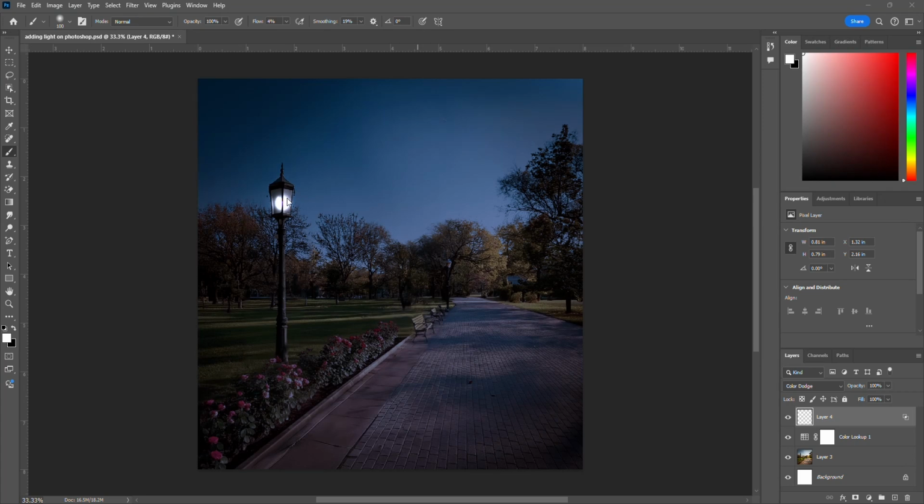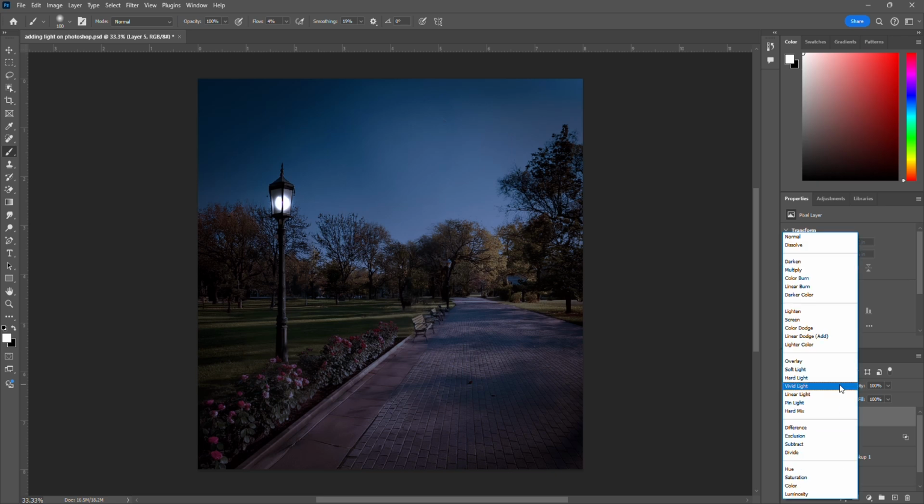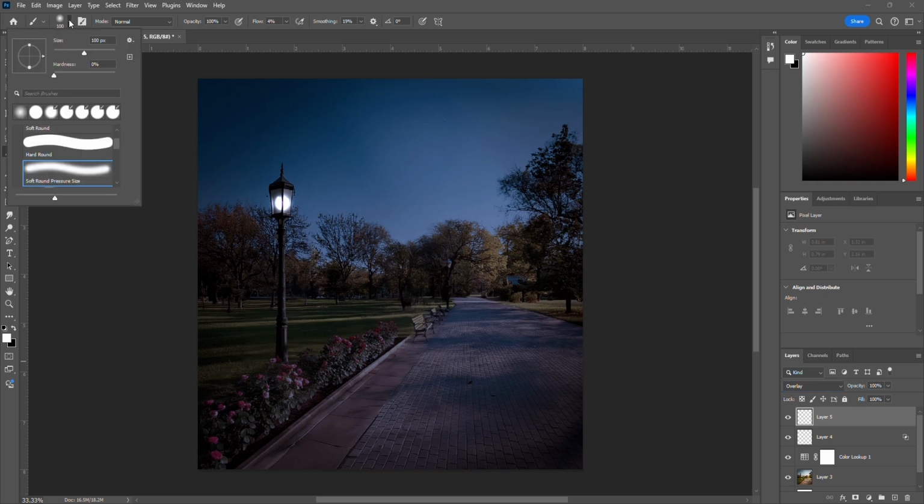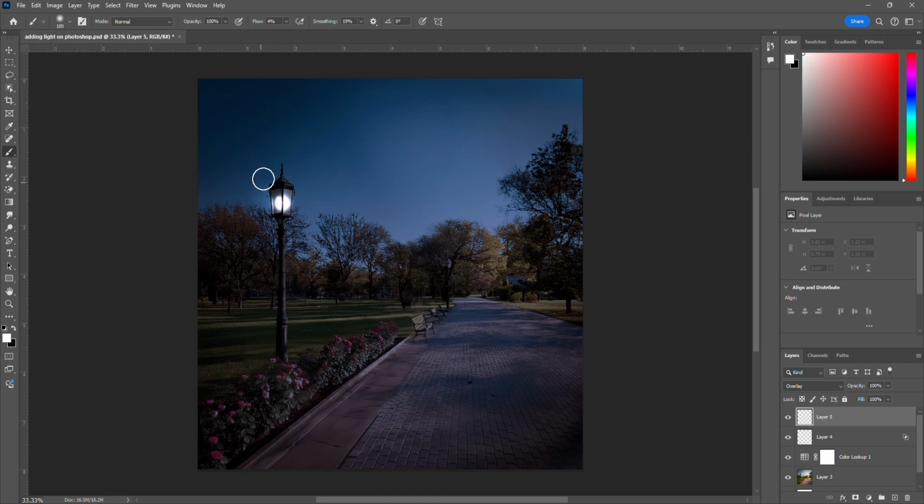Once you're finished painting your light post, make a new layer, and this time on the new layer, on the drop down box, select overlay. Then go back to your brush tool and make your brush a little bit bigger and use the soft round brush for this. Then just go ahead and color around the light post just to make it look a little bit more realistic. And as you can see, it's starting to look like there's a little bit more glare around the sides of the light.